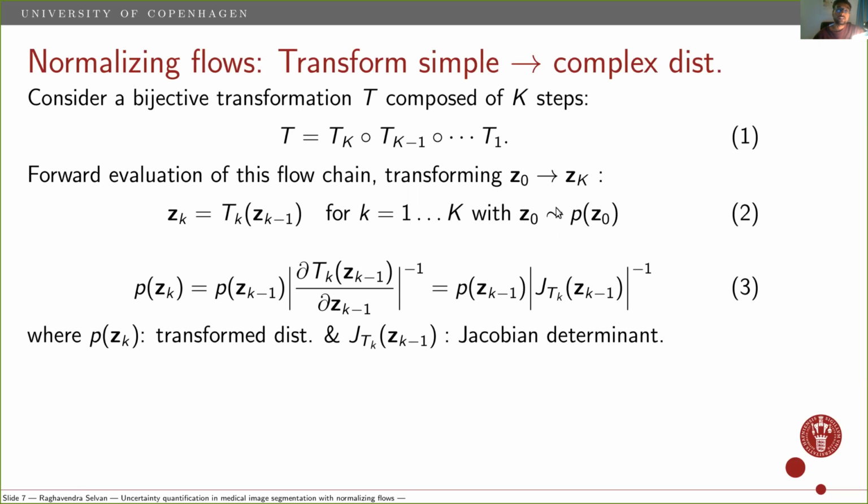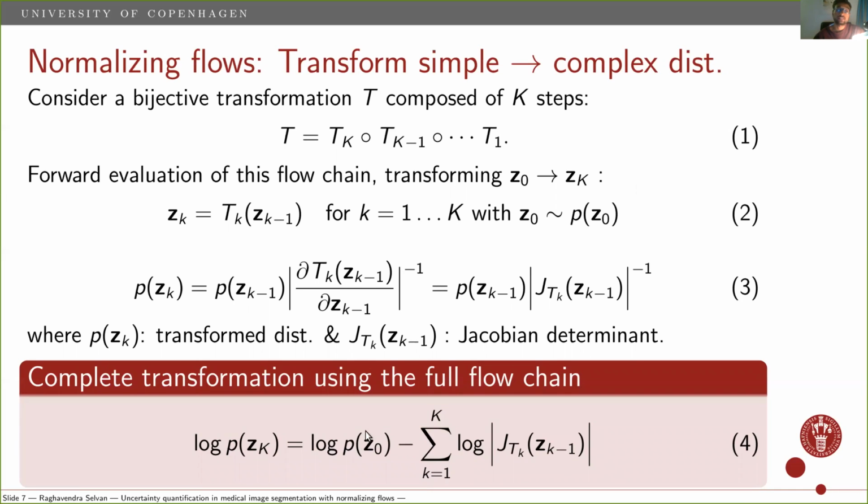Once you have a random variable and you transform it with a map such as T here, the transformed density is adjusted by the change in volume of this transformation, which is captured using the Jacobian determinant. This is a standard result. Normalizing flows expand on this notion of taking a random variable and warping that space in sequence. For a chain of these, the full transformation in the log domain is the input density adjusted by the sum of the log Jacobian determinants.